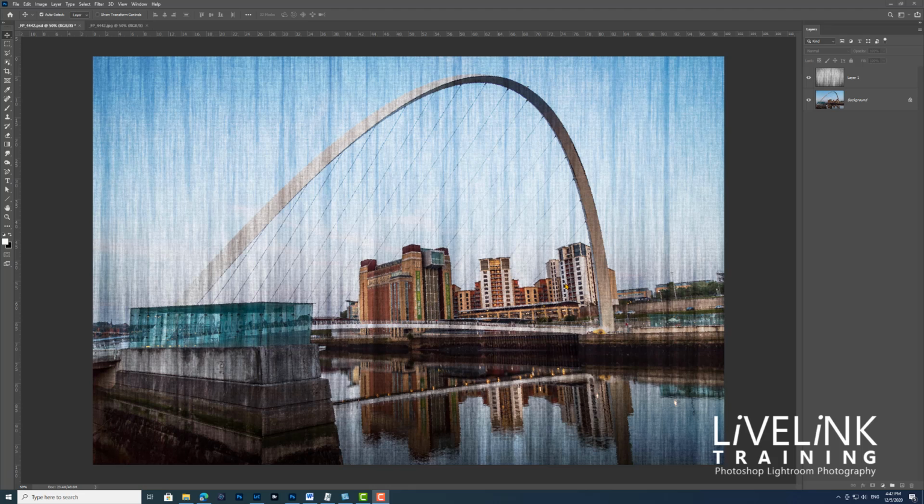With this tutorial you'll learn how to create a fine art paper effect on your images like this one here, just using a few filters.